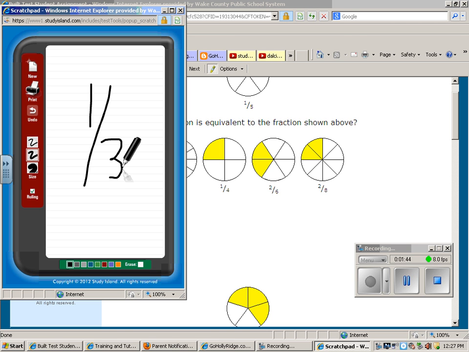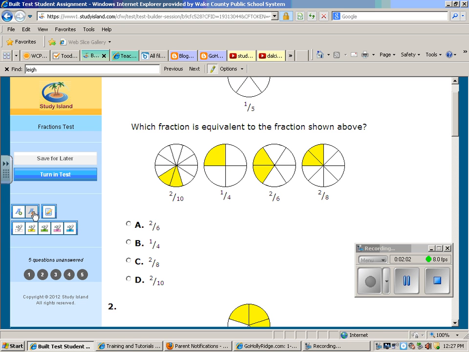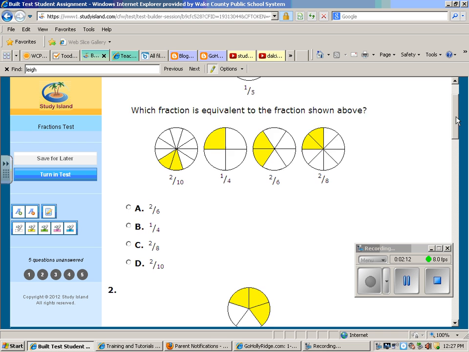It's important to show students this functionality so that they know that they have that ability in the test. You may also want your students to have a pencil and paper next to their computer if they prefer to solve problems that way. There's also an increased text size and decreased text size option. Here it shows me the number of questions that I've answered. I haven't answered any.